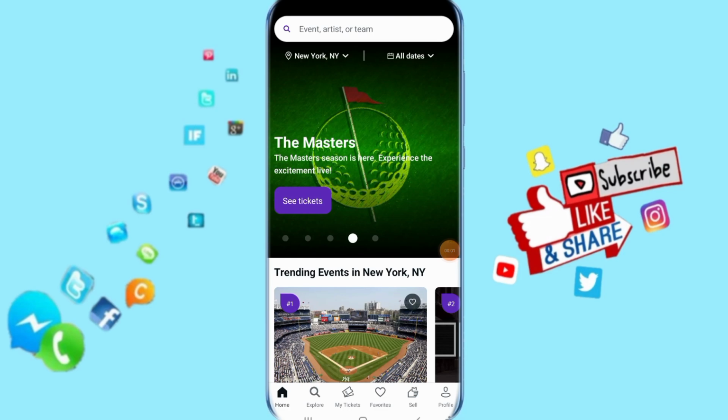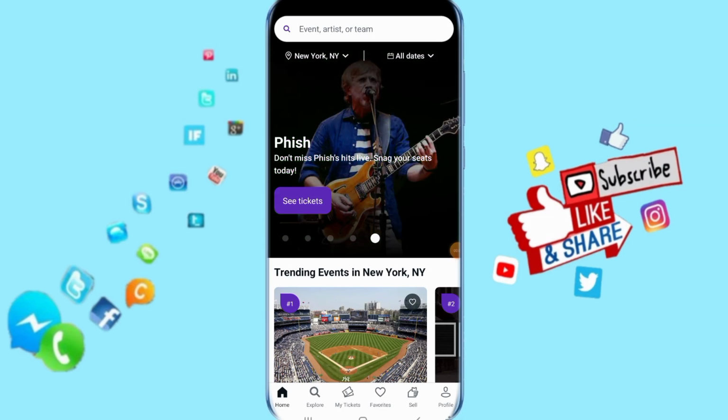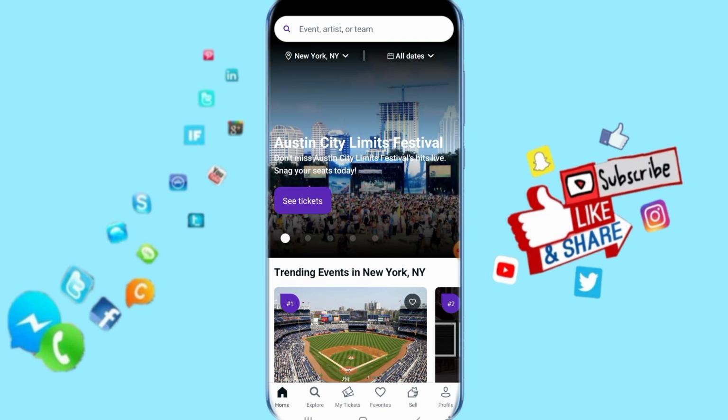Today we'll talk about how you can add a primary phone on your StubHub app. We're going to figure out the solution on how you can do that on your app. So you just follow these ways, then it's going to work for you.